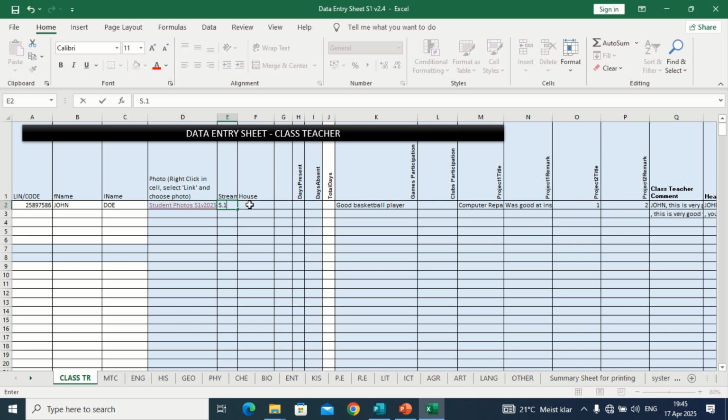Then let me say the class, the student is in S1. I have to import the other data. I say the house, let me say like parrot, like that. Days present, I have to import all that. Days absent, let me say 0. Total days 45. So this is a comment about the students' participation in games, like good basketball player, plus any other related information.